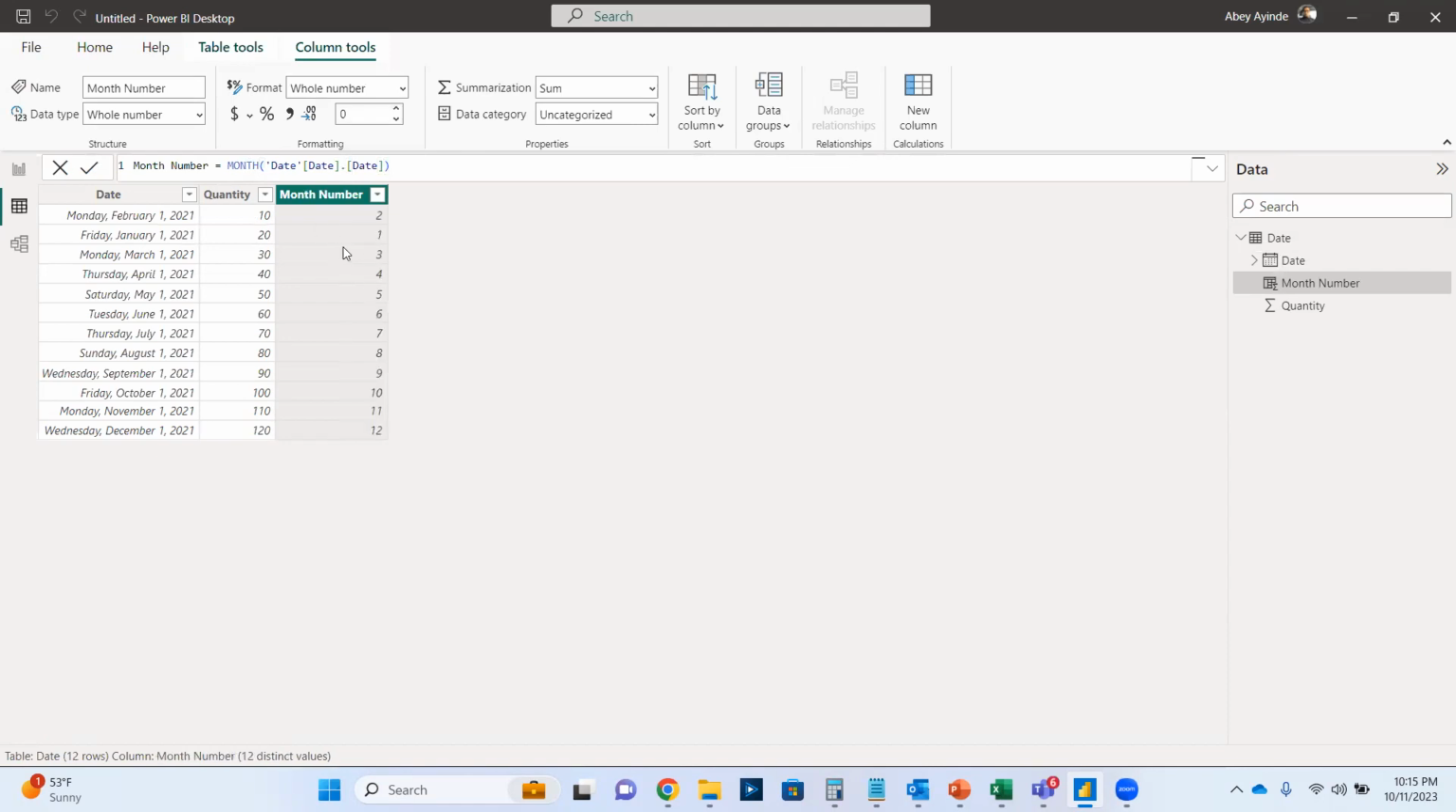Once I click enter, you can see now I have my month from 1 to 12, where 1 denotes January and 12 denotes December and 2 denotes February.